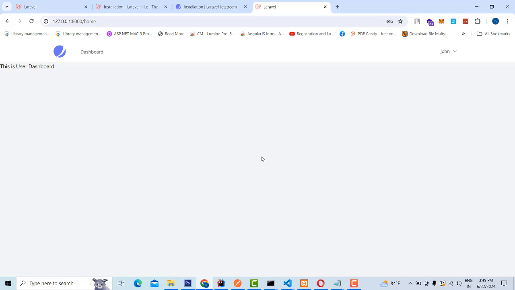Now you can see how the user dashboard and admin dashboard are different, admin and user.